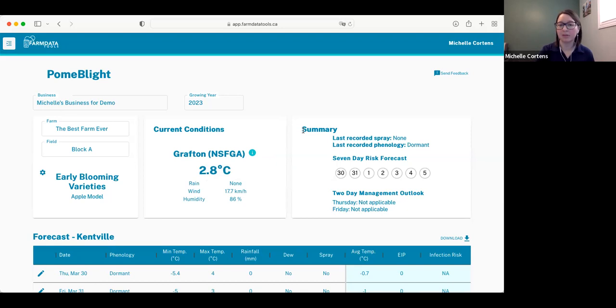There's also a summary area here. So this is really handy within the growing season. You'll be able to see your last recorded spray, your last recorded phenology, 7-day risk forecast, and your 2-day management outlook. This will make a little more sense when we create a scenario below, so you can see how it's reflected in the summary. So we'll come back to that in a minute.